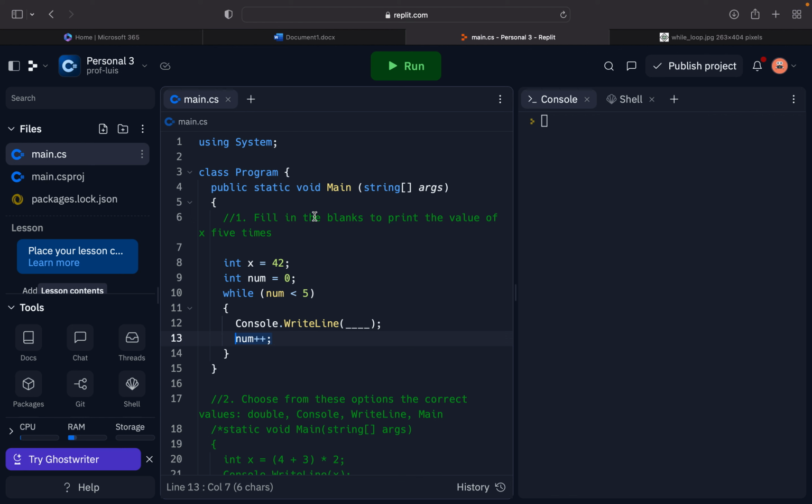So what do I want it to do? I wanted to print the value of x 5 times. So this is my print statement, Console.WriteLine, and I'm just going to put x, because this is going to give us the value of x once it prints. So let's execute this.